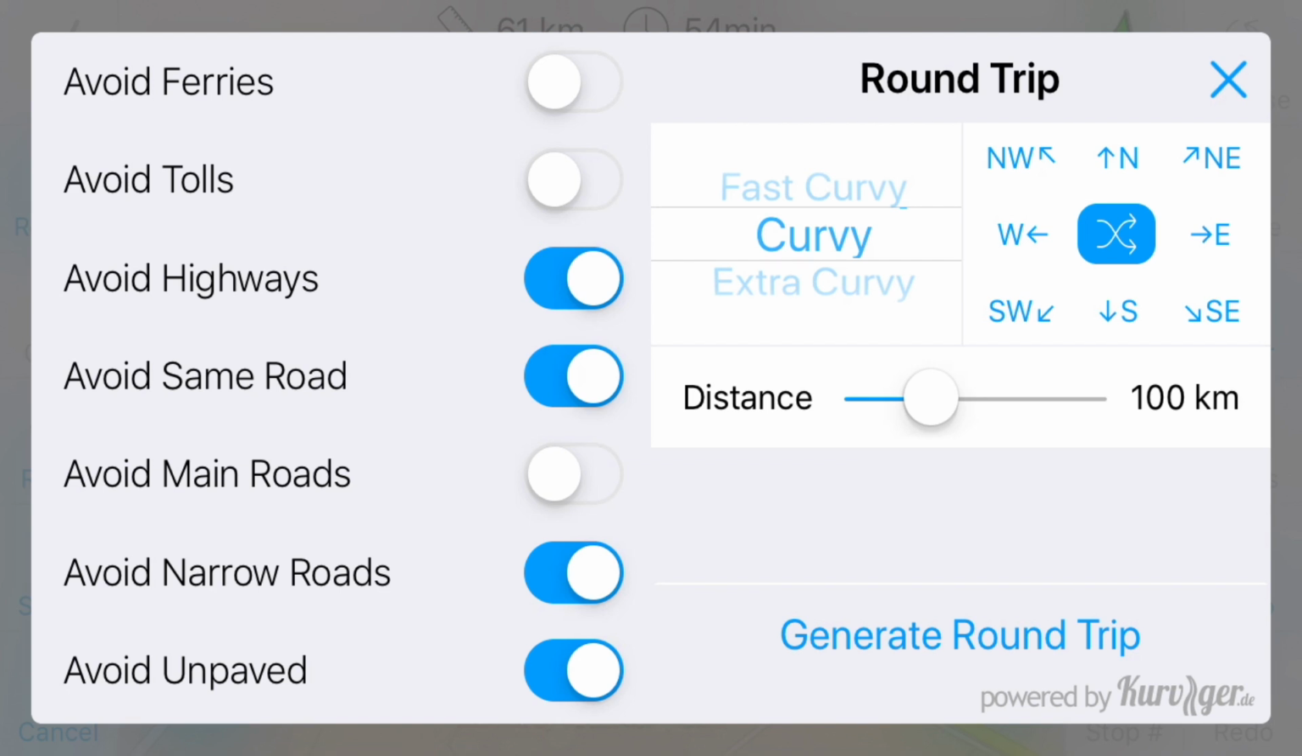And in this case you can see we have some more options than we have in the usual routing profile. So in my case, my usual settings are: I want to avoid highways, I want to avoid riding the same road twice, avoid narrow roads, and unpaved roads. So these are my basic settings. kurviger.de also provides different routing profiles in general. So we have fast and curvy, curvy and extra curvy. In this case I stay with the regular curvy.